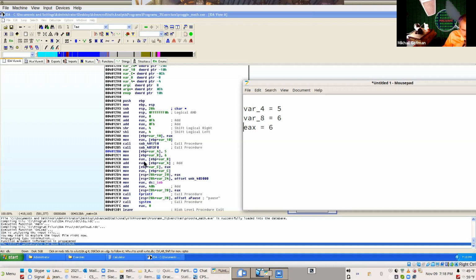Now, next, it looks like I'm executing an add instruction. And what does this instruction add? What are the two things that it's adding? Yeah, so it's adding EAX to variable 4, which means what? EAX is going to be equal to whatever is in the EAX right now, plus the value of which variable? Variable 4, right? And the value of variable 4 is 5. So it's equal to 11.